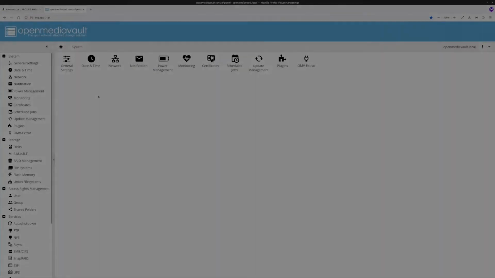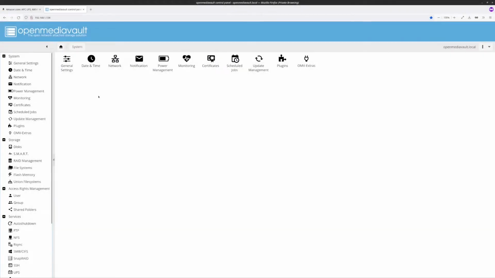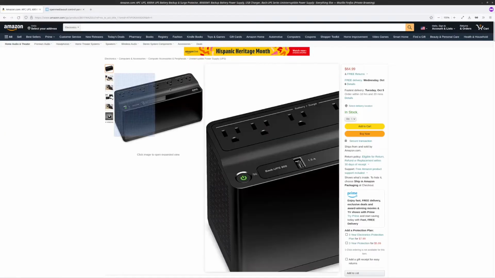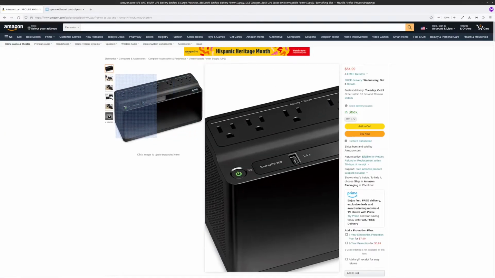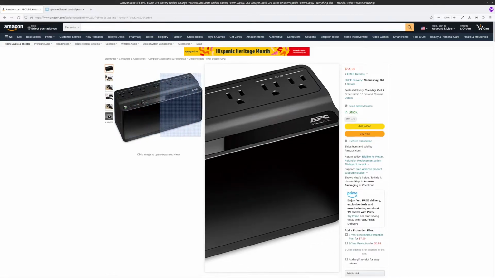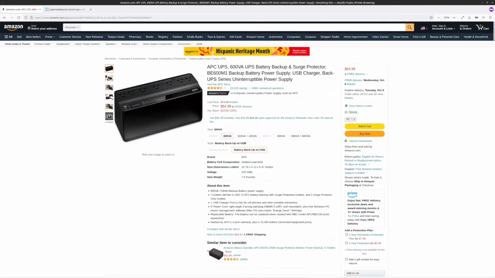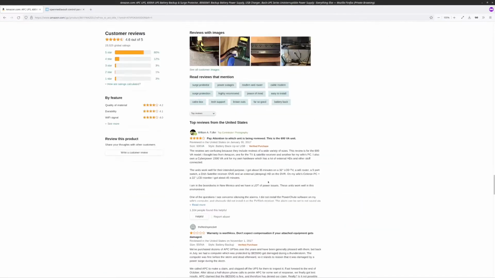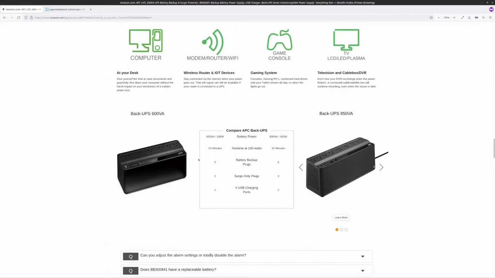Today, I'm going to go over how to set up a UPS with an OMV5 instance. I got this UPS a while back and it's been running pretty fine, so I thought I would go over how to set this up. This is an APC UPS. It's rated for 600 VA, which is not the same thing as watts. If you look at this data sheet here, it says it's 600 VA, or 330 watts according to them.